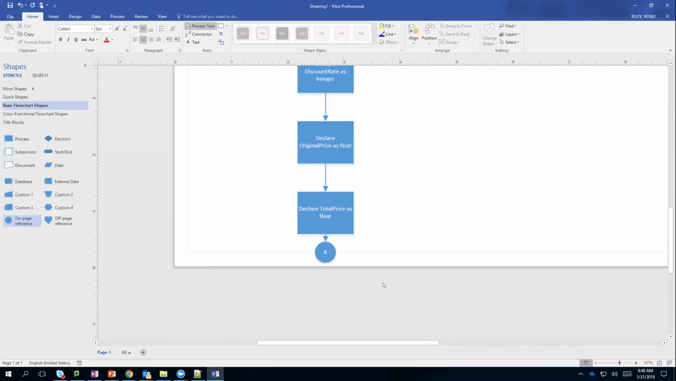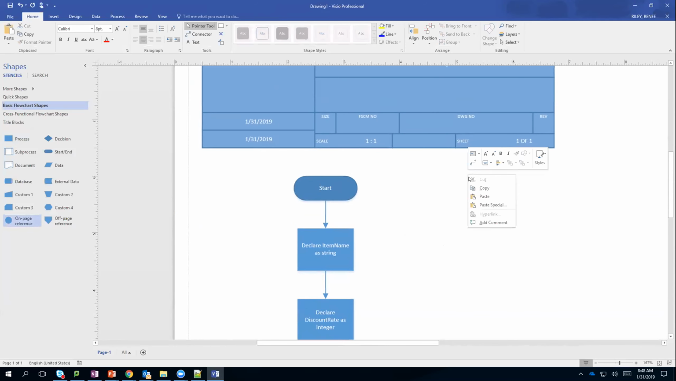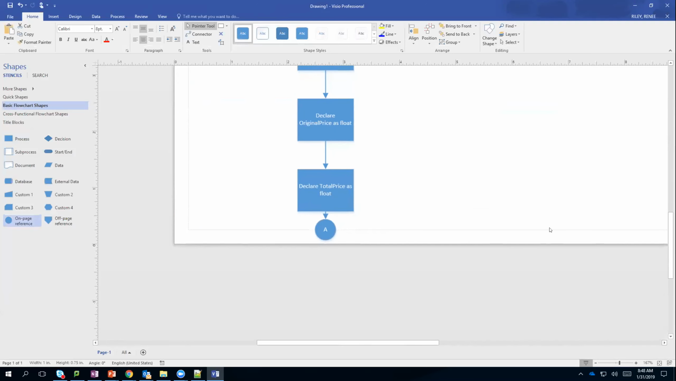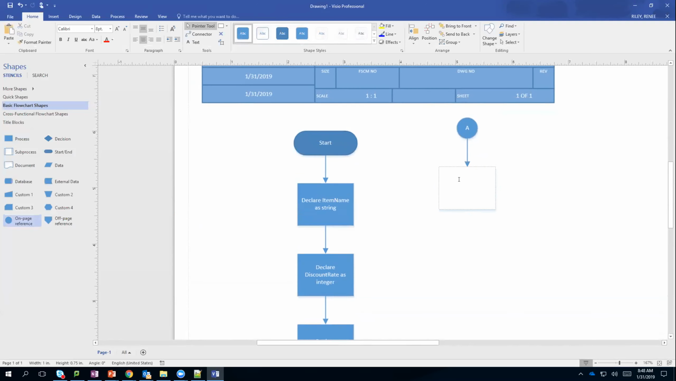Now I want to copy that letter A. I could create a new one, but I'll just go ahead and copy it. And I'm going to paste it right up here beside my start box. And then I'm going to continue on from this connector. So I'm going to add another process box. And my next variable that I needed is tax. And tax was a float.